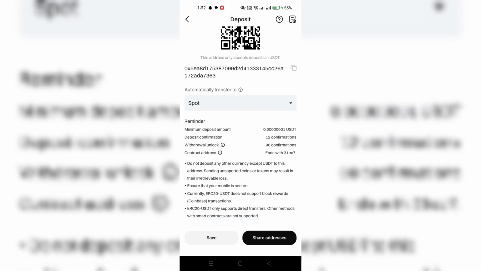Double-check all details including the deposit address before confirming the withdrawal from your external wallet or third party. And when it's done, just proceed with the withdrawal to complete the deposit process.